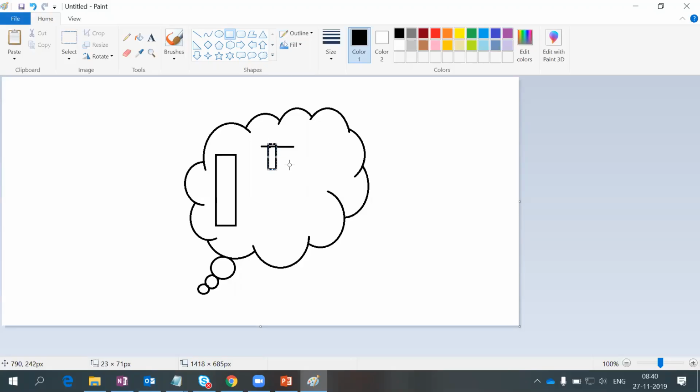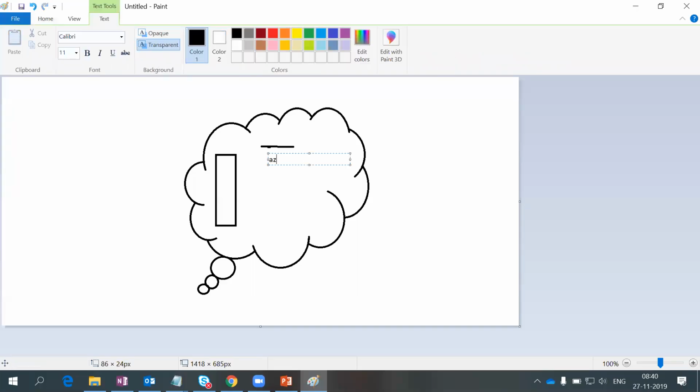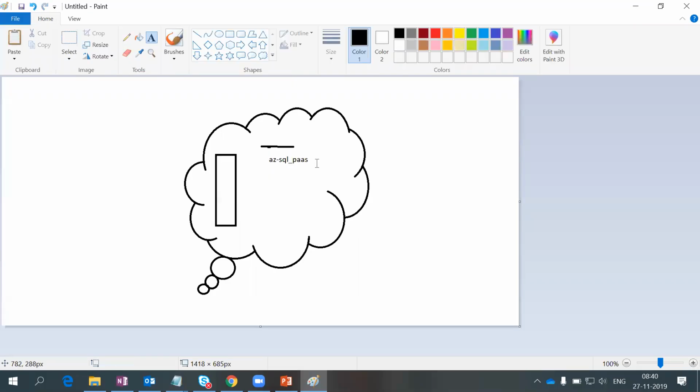This is my PaaS instance, SQL PaaS instance. Let's say Azure SQL underscore PaaS. Okay, so you can call it that. Okay, here is my IaaS, and we have a couple of databases over here.